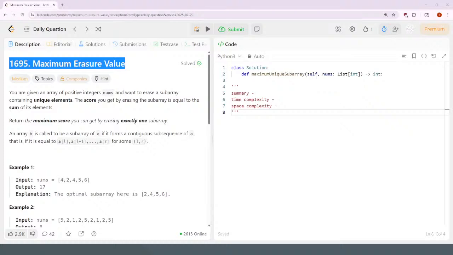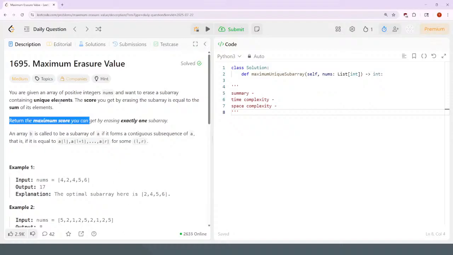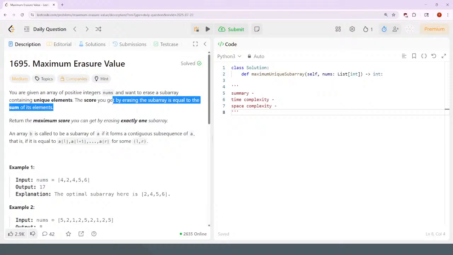Alrighty, let's see what we got today. Maximum erasure value. You're given an array of positive integers, nums, and want to erase a subarray containing unique elements. The score you get by erasing the subarray is equal to the sum of the elements. Okay, it has to be unique elements. Return the maximum score you can get by erasing exactly one subarray.